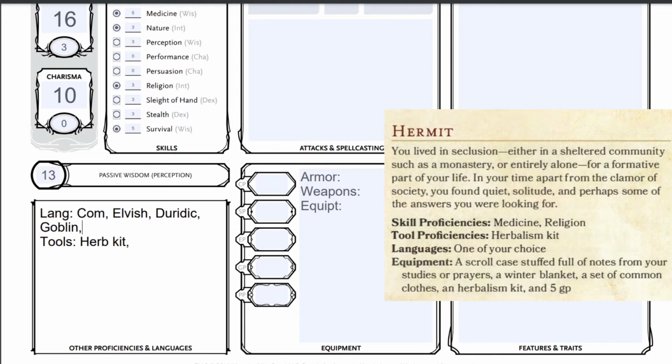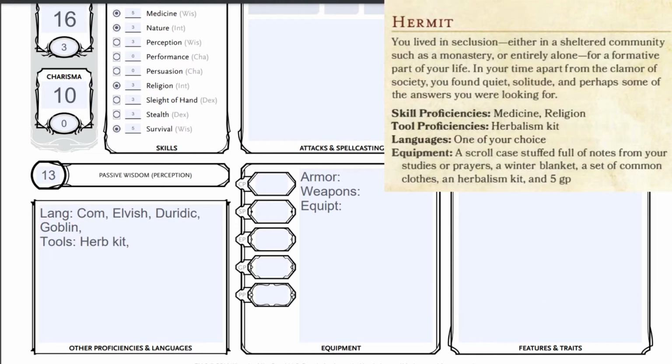Now we get to go to equipment. So it says here, equipment. You get a scroll case stuffed full of notes from your studies or prayers, a winter blanket, a set of common clothes, and of course your Herbalism Kit, and you get 5 gold pieces to start with. So there's our base equipment that we get to add to our other equipment that we get for our class. So we're going to take and drop that in there.